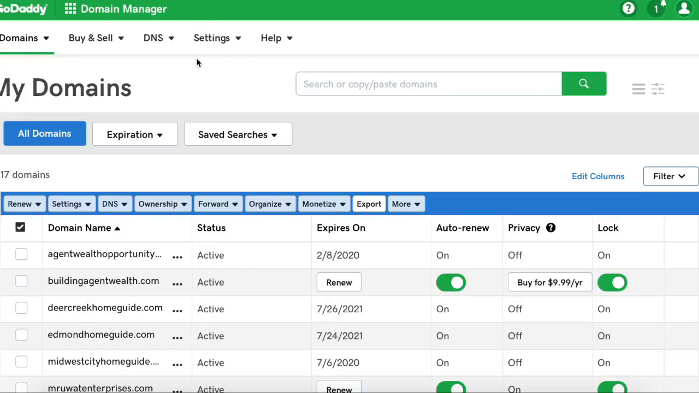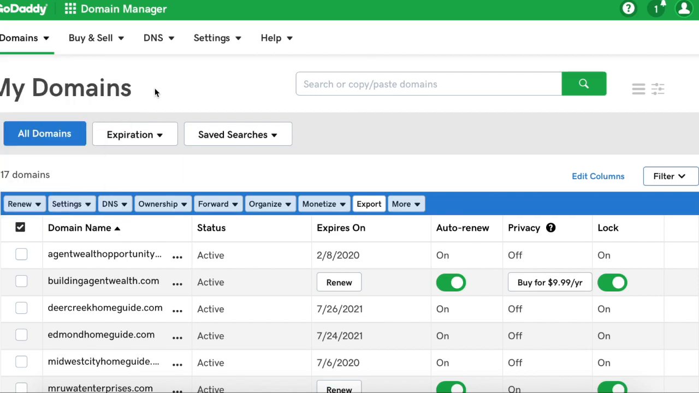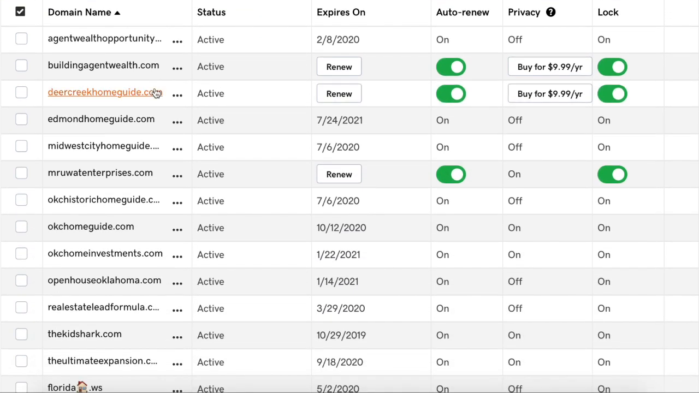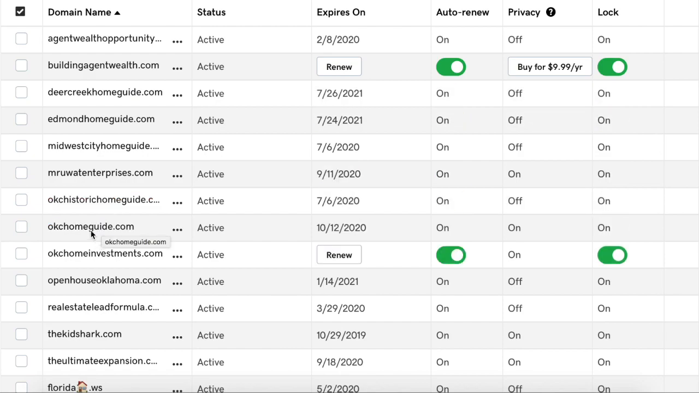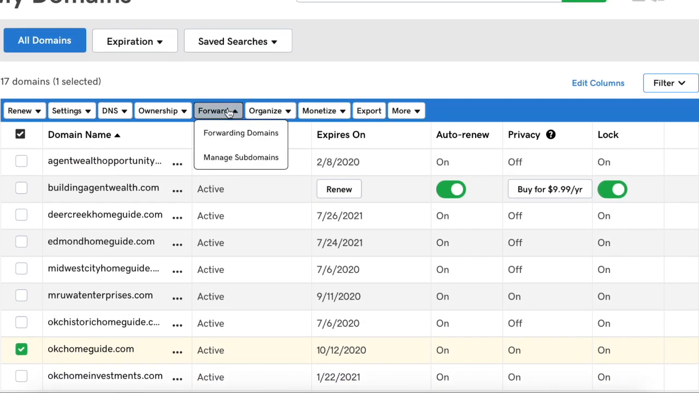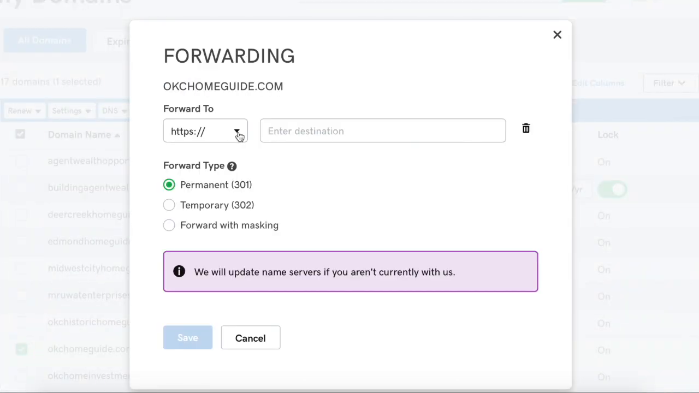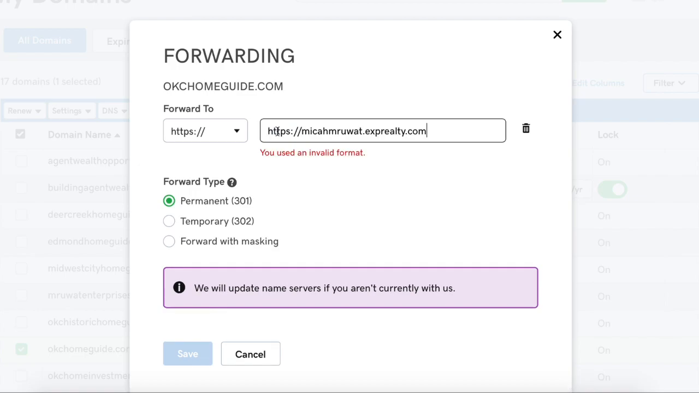And then I'm going to go to whichever service that you're using to purchase your domain name. I personally use GoDaddy. So when you log into your GoDaddy account, you want to go to your domain names. I own multiple. So let's go down here to OKC Home Guide. This is actually the one that I use as my main website hub. So if I click on whichever domain name that I would like to forward, and we're going to click forwarding domains. So now I'm just going to paste the link that I grabbed from KVCore.